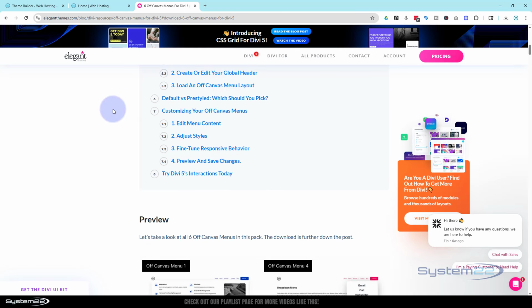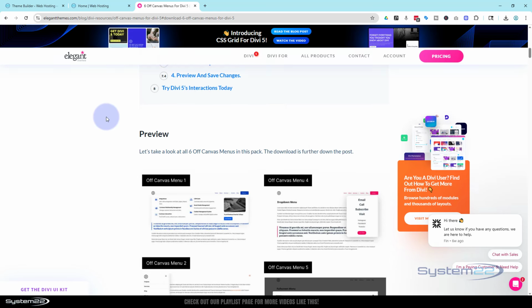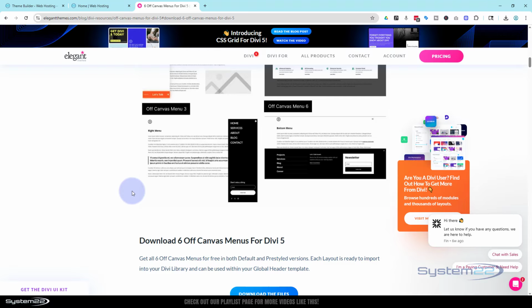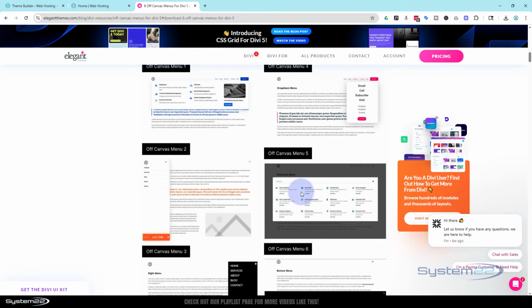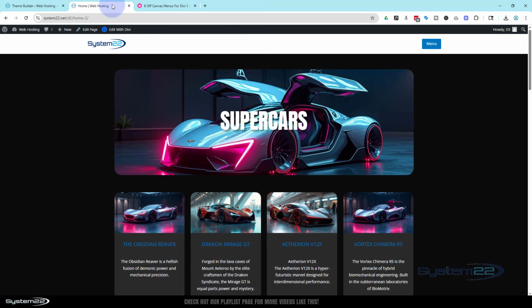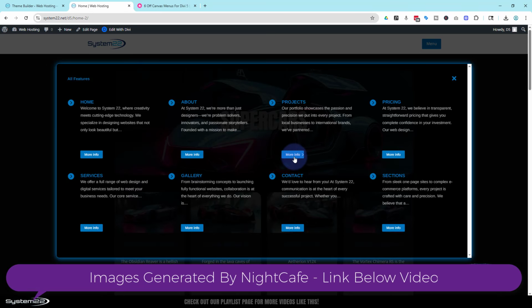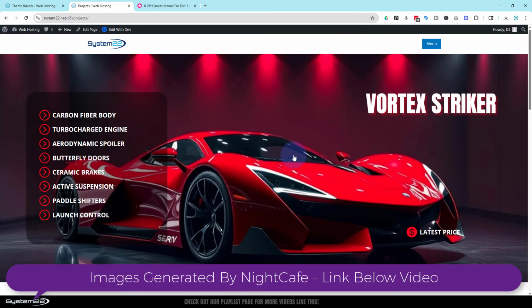Once you get to this page, you can go down and take a look at the preview of the ones you like. I'm actually going to use number 5 for mine today, and this is what we came up with. I customized it to my needs. I've got a little button up here that just says menu. It's going to pop up. Of course, you can have anything you want on here, but I've just looped our pages so we can go to any page we want.